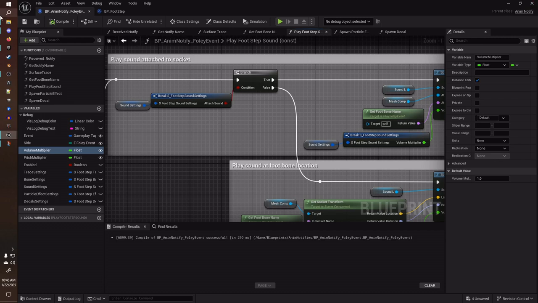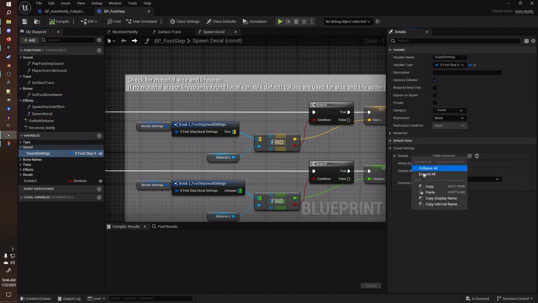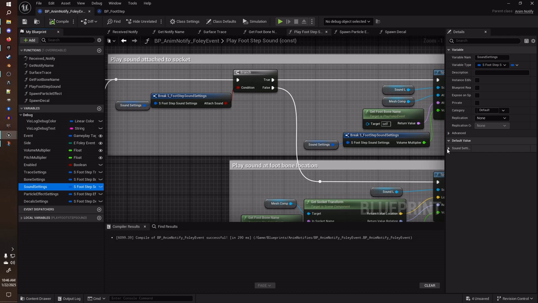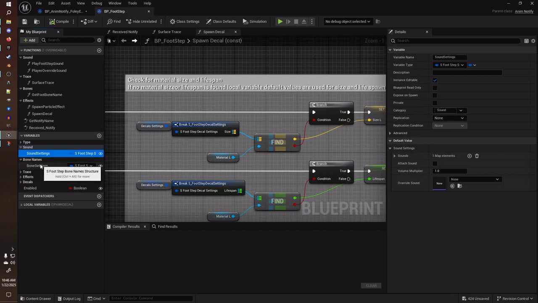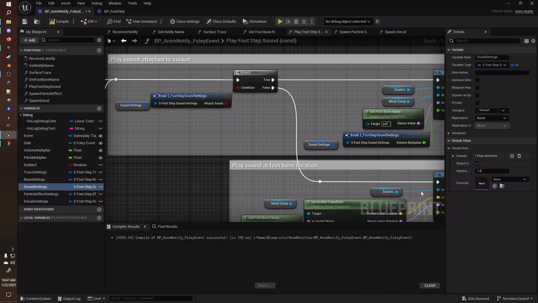We should, let's see, oh, we do need to go in here to sound settings. Copy the sounds from there, and we'll just go ahead and set this in the default one here. Oh, we do need a couple other things to set up too. There's that. And we're going to do the same thing. We want the bone settings. Copy it. There you go.